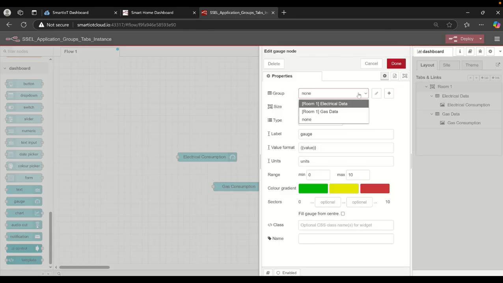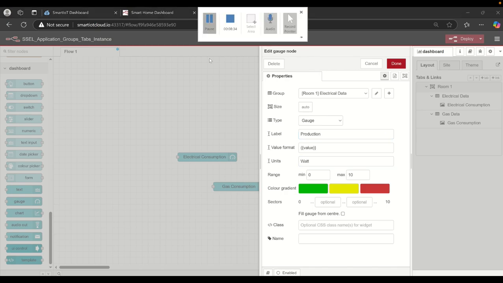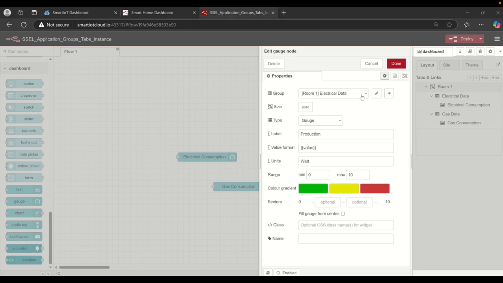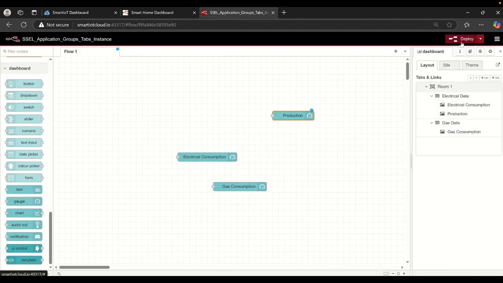So now electrical data is our group. So we select our group as electrical data. We label it as production, and then we can put the units of the production, watts. It's a production of the electricity, maybe from the solar. And then we keep it as a gauge type. You can change the type to whatever you like, and same, we keep it 1000 and click on it. Now that will come under electrical data when we deploy it.